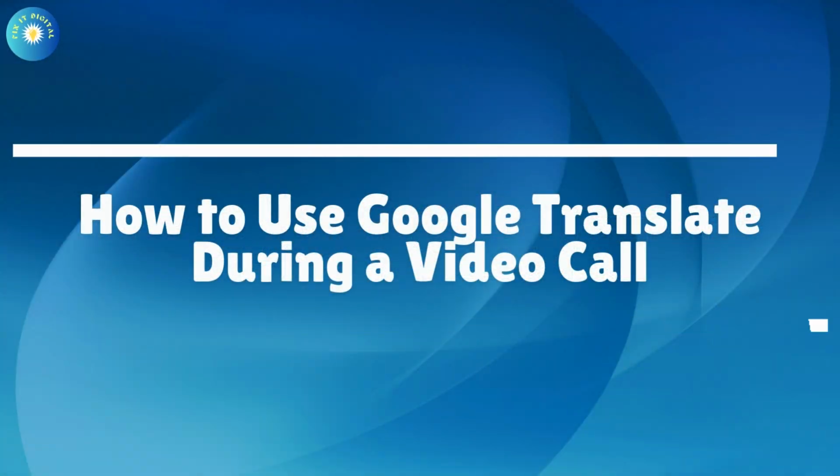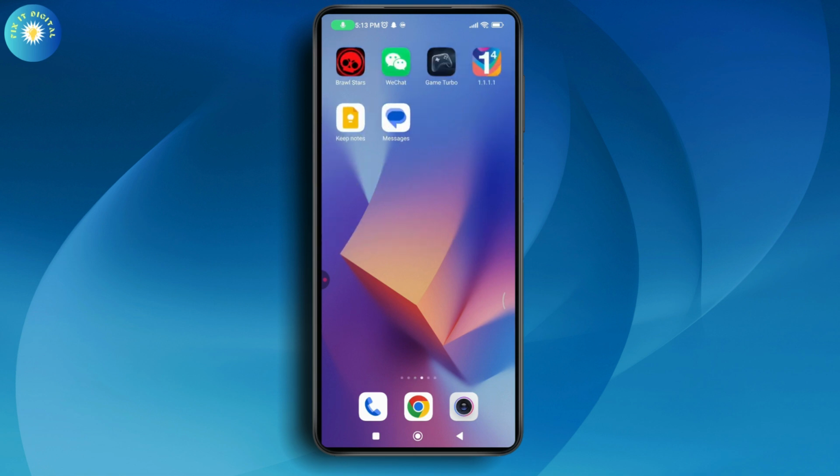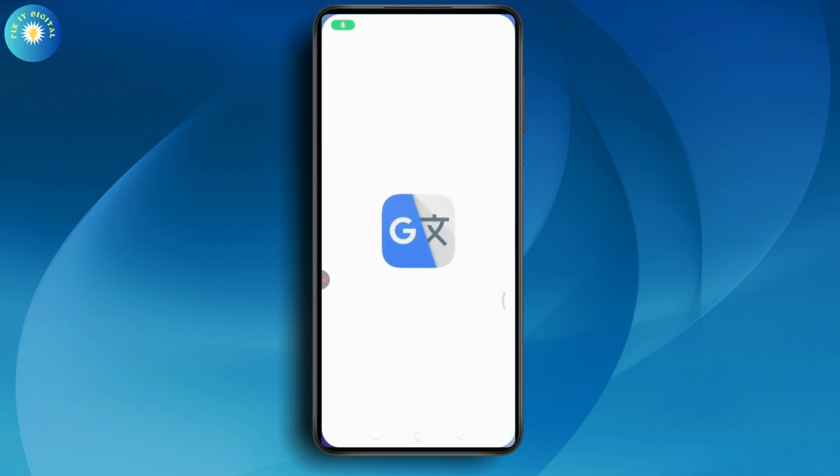How to use Google Translate during a video call. So if you want to use Google Translate during a video call, first you need to download the application. The application is Google Translate. You need to download it from your Play Store, and after that open Google Translate.